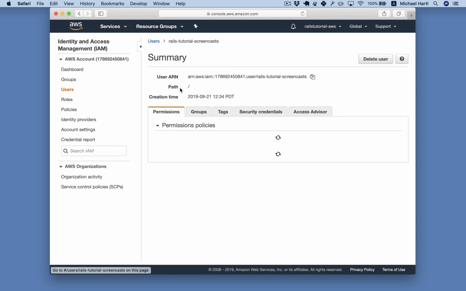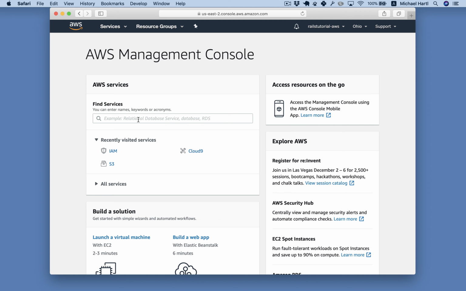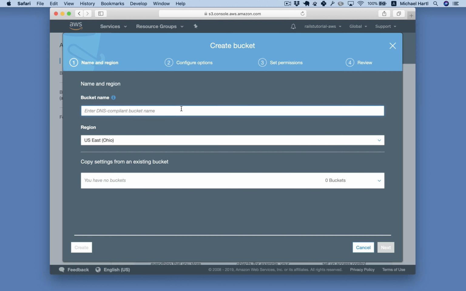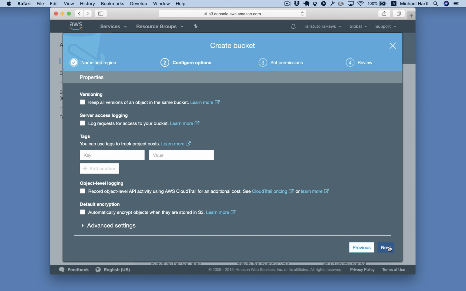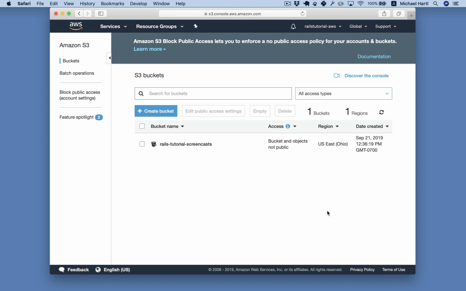Click on this here. Now we need to create a bucket. Create a bucket, say Real Tutorial Screencasts, US East region is fine. Go to next, next, next, create bucket. And I think that's it. So now we need to configure our application.